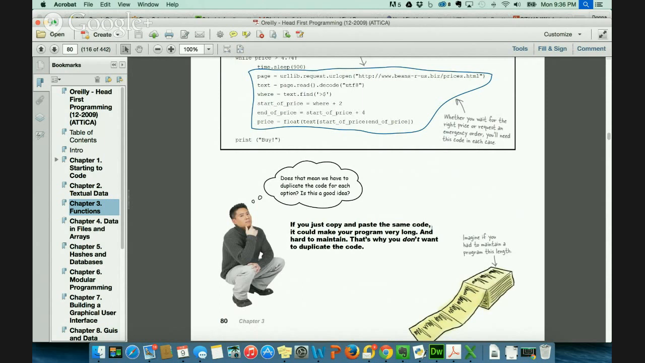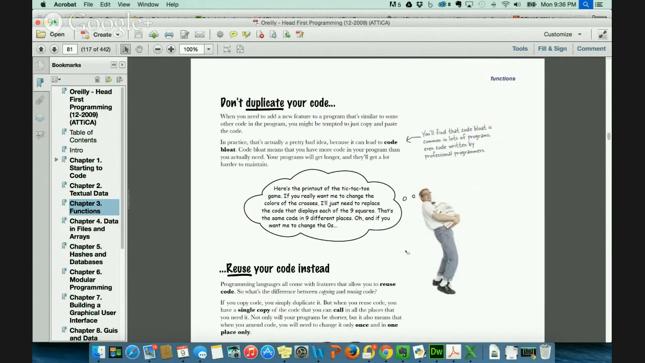So if we look here, we don't want to duplicate code. Sometimes that's called code bloat. Here's the printout. This is a funny cartoon demonstration of it, but that's basically what programmers used to do before there was such a thing as functions or methods: they would just duplicate the code everywhere they needed it in their program.